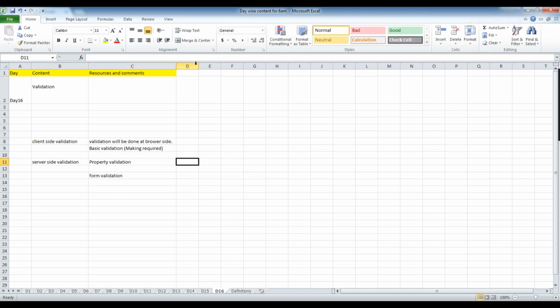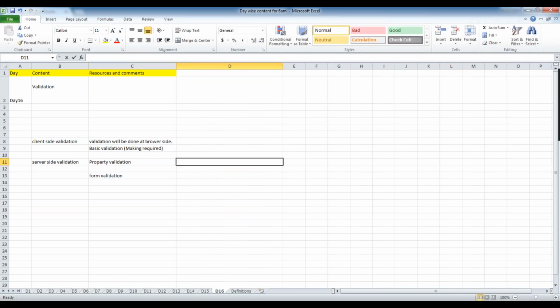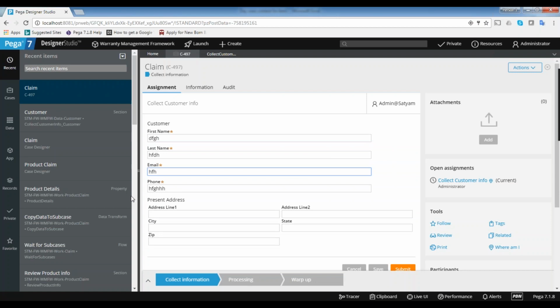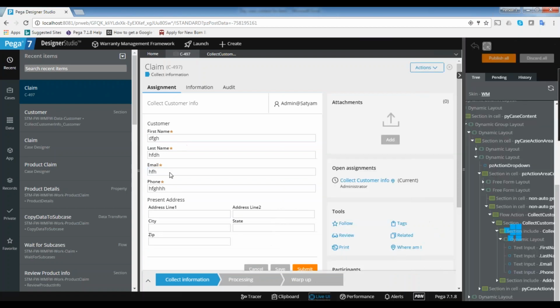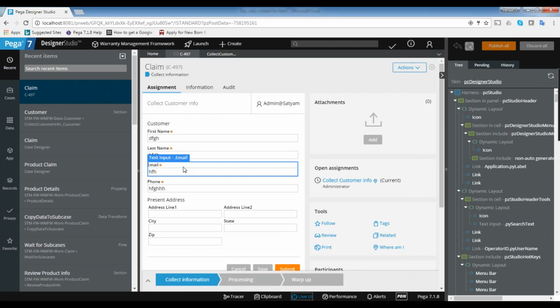Property validation means, if you want to do a single property validation, you can do property validation. For this you will use a rule called edit validate. For this edit validate, generally we require Java coding. That is why the property validation is not recommended, but I will show you how to use that. But you can use the out of the box functionalities.